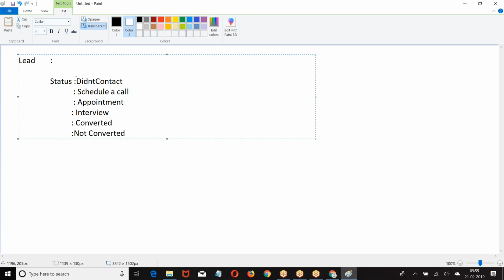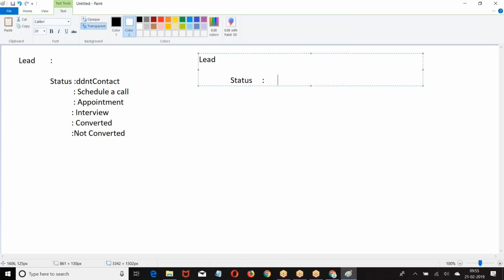Now, these are the different stages. To make it more simple, I'll take a student example only. Now it is an inquiry. In the status, what do we have? Inquiry, didn't contact, schedule a call, arrange a demo.